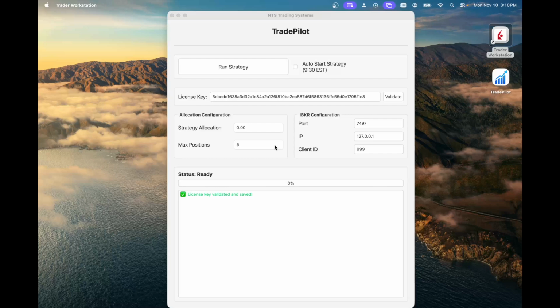Max position sets the maximum number of concurrent trades the algorithm can maintain. This parameter allows you to control portfolio concentration and overall exposure. At the top, you'll notice there is an auto start strategy check. If that is selected, each morning as the markets open, the strategy will automatically initiate. If you would like to initiate manually, leave that unchecked and click Run Strategy.